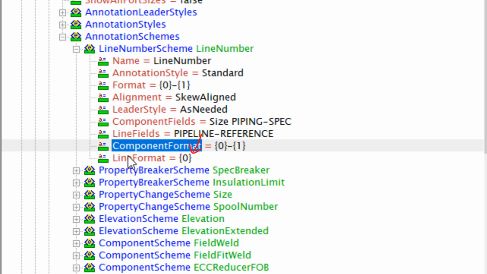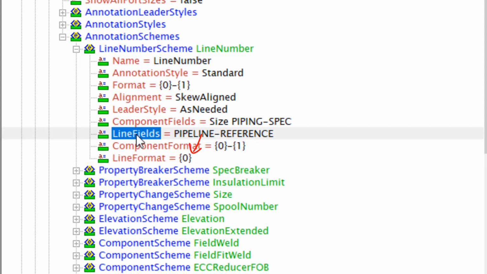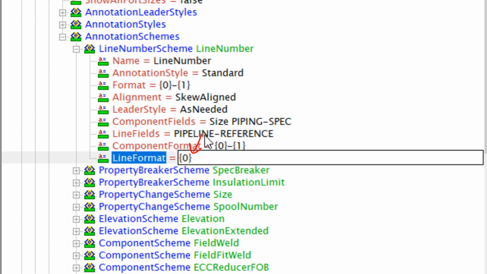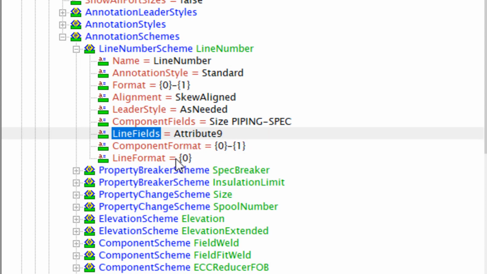So they're just saying give us our size, and then dash, and then our spec. And then our line format uses the line fields. And so this is the pipeline reference. Whatever we use for our P3 line group tag, that's what's going to come in our line format. So our line format is just going to use this. But what we're going to do here is switch our pipeline reference with our line format. And so I'm going to come in here, and it was attribute 9. So I'm going to save that, and then that should give us pretty close to what we need.